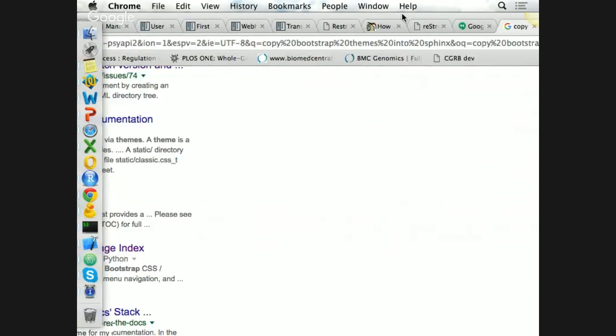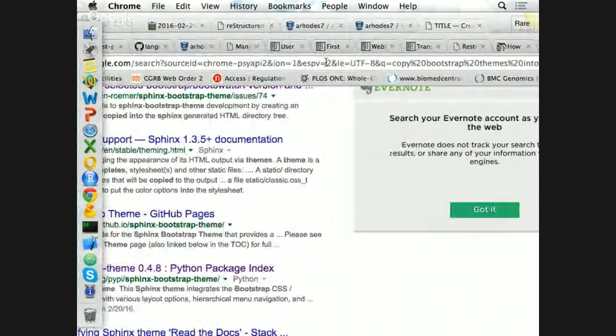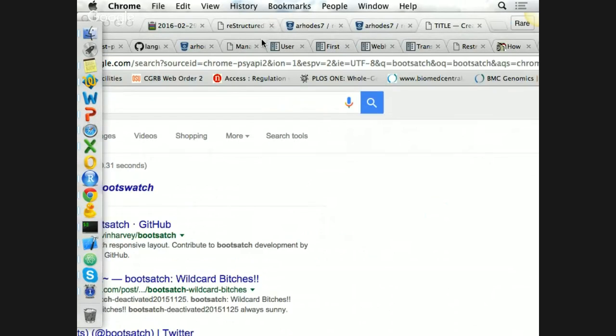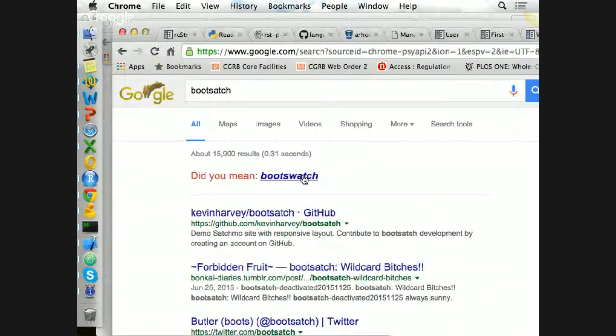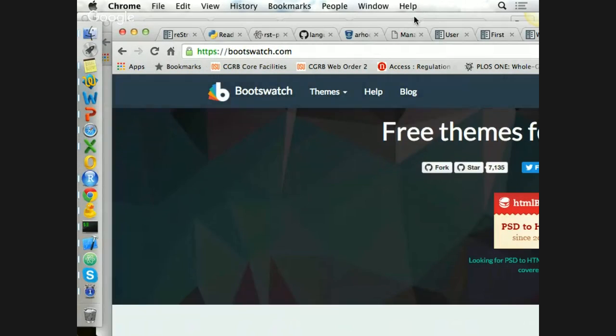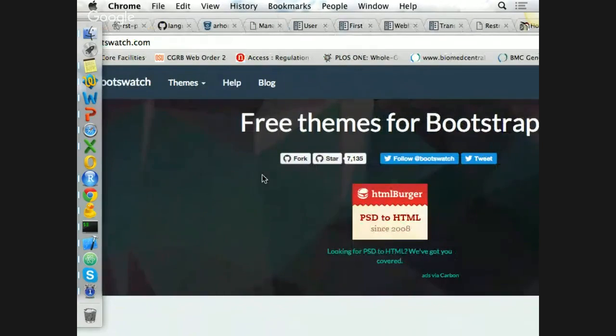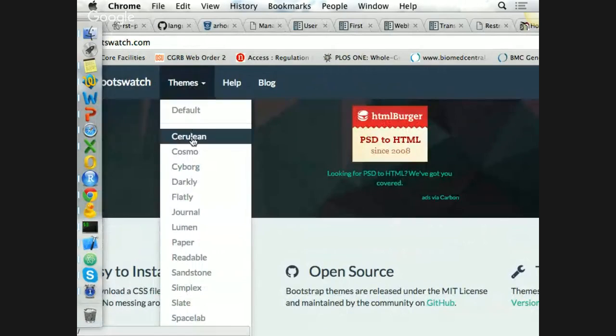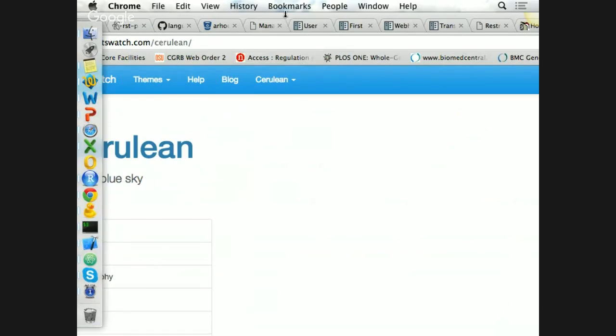Oops. I think it'll probably just be faster if I Google it again. Bootswatch. Okay, so these are all free, and you can come to this website and find out what they're named. And so you can also test drive a bunch of themes.